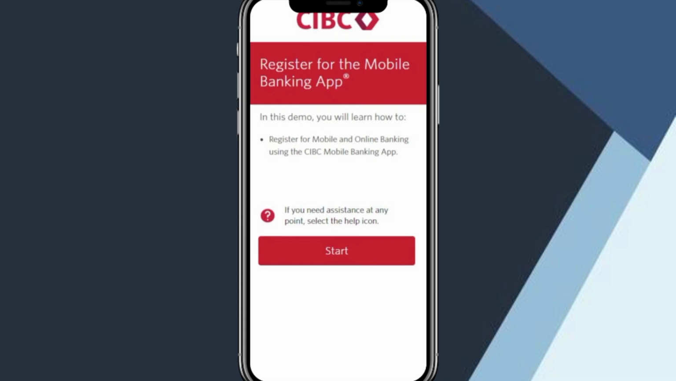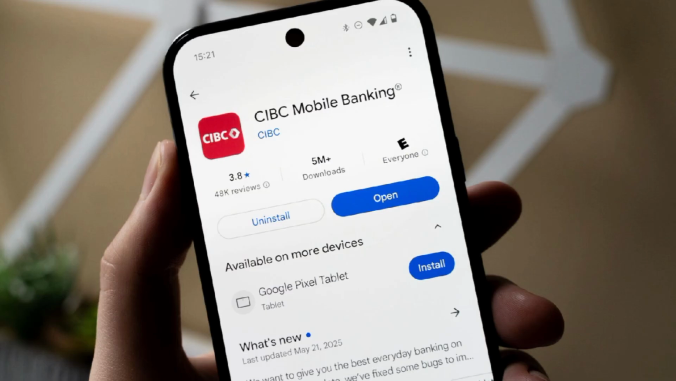To get started, you'll first need to download the CIBC mobile banking app. You can find it easily in the App Store if you are using an iPhone or in the Google Play Store for Android users. Simply search for CIBC mobile banking, and once you locate it, tap on the download button. This app is the gateway to managing your finances on the go, so having it at your fingertips is essential.